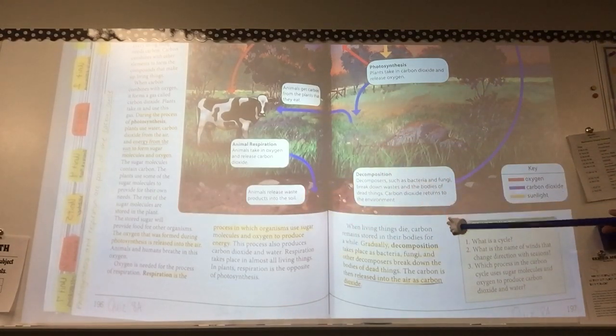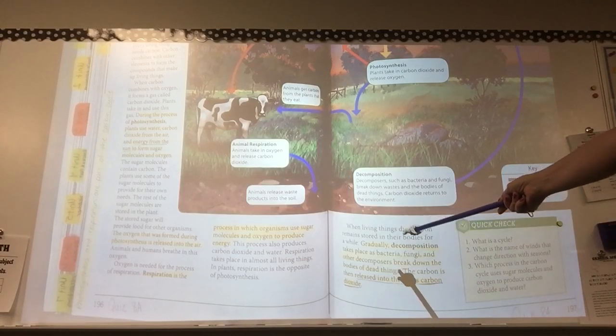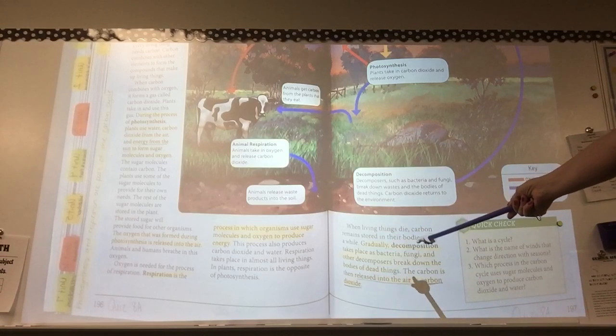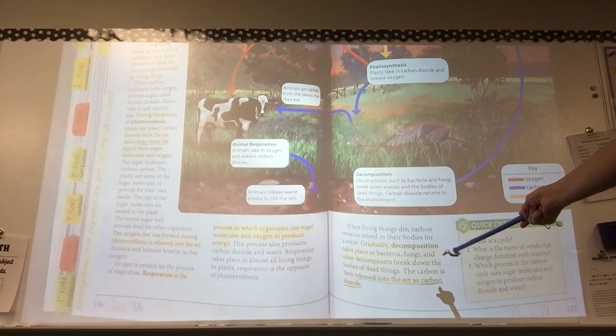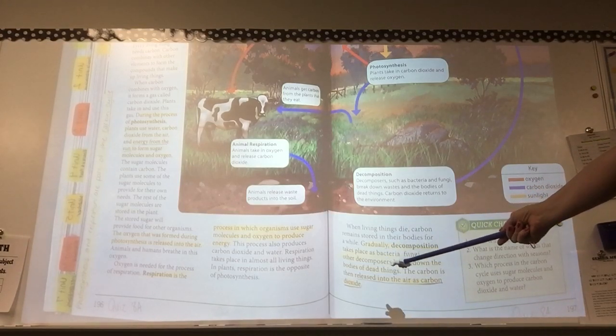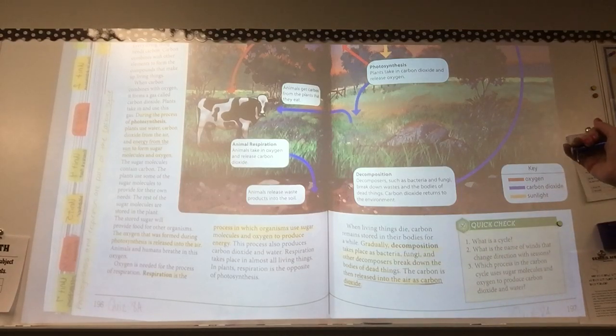Moving to page 197, highlight this whole section down here. It says gradually decomposition takes place as bacteria, fungi, and other decomposers break down the bodies of dead things. The carbon is then released into the air as carbon dioxide. And that's all that you have for this first section.